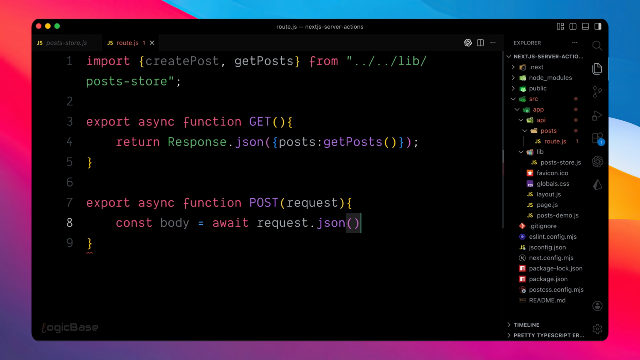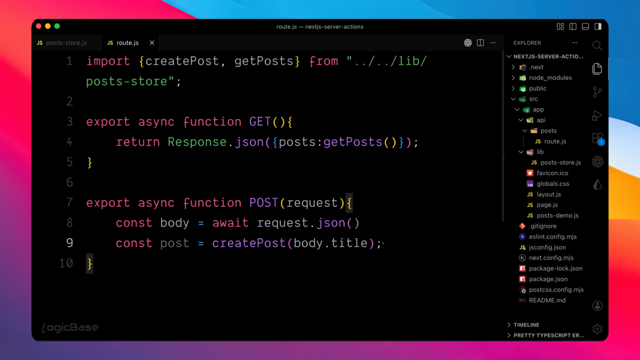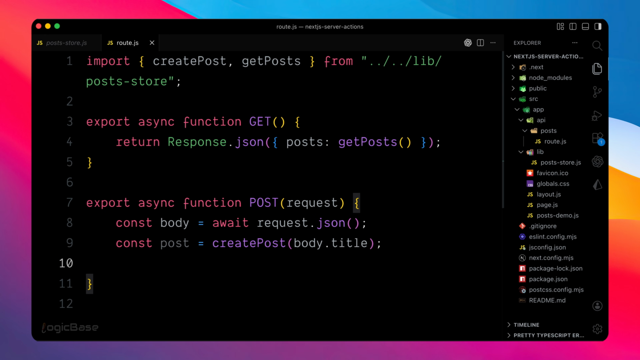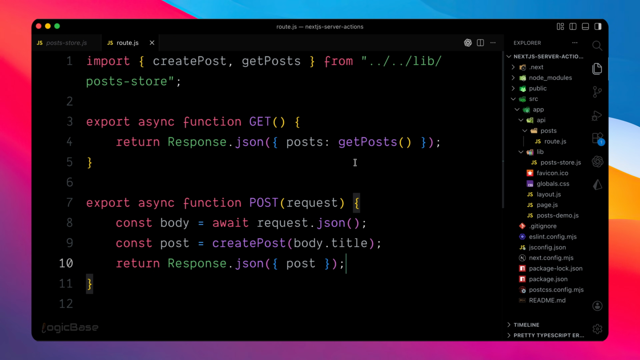Next, I will create the post using body.title. const post = createPost(), and we will pass the body.title here. And I will return the created post back as JSON. return Response.json and the post object. At this point, the server side is ready.